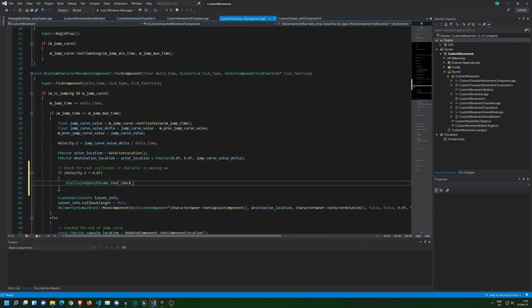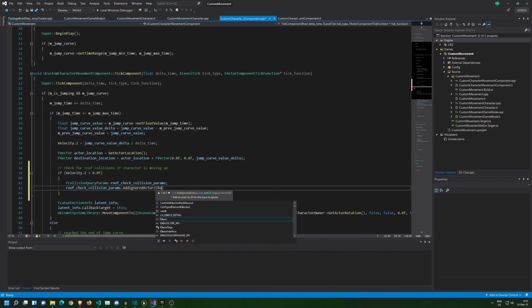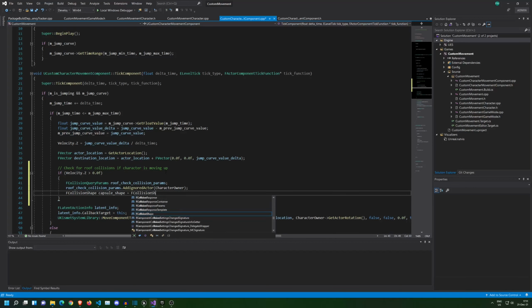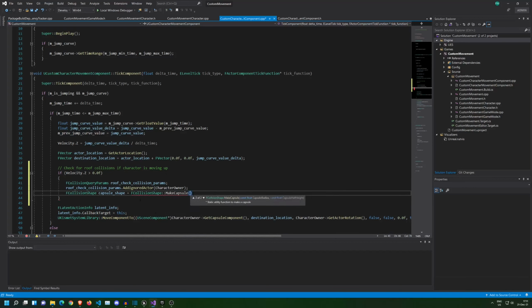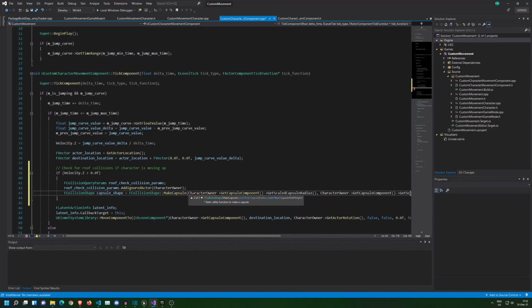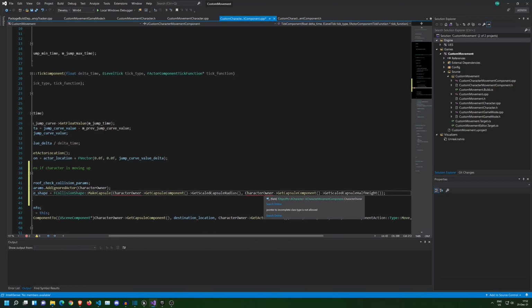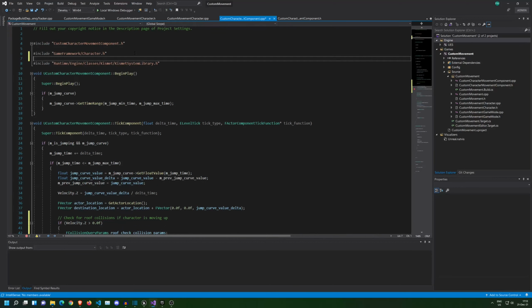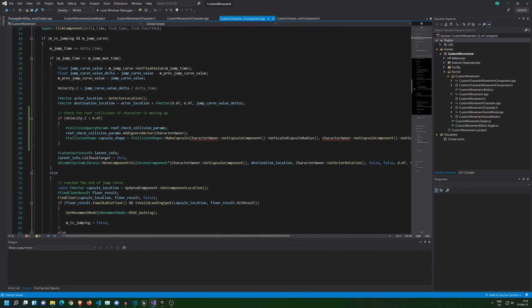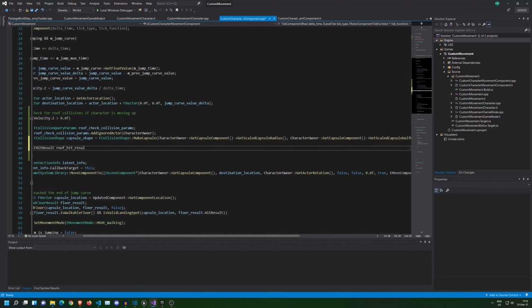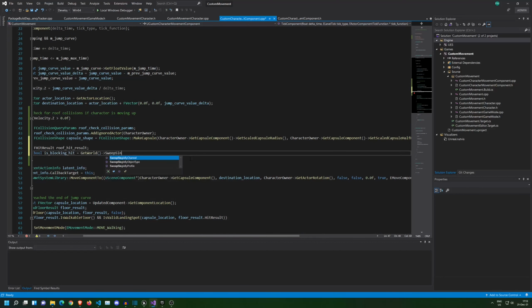Knowing that Unreal takes care of all the floor collisions, the only collision we have to take care about is the roof collision. And here is one of those places where we use the z component of the velocity that we already calculated earlier. If the character is moving up, then check for the roof collisions. For this, I created a collision query param object and added our own character to ignore.